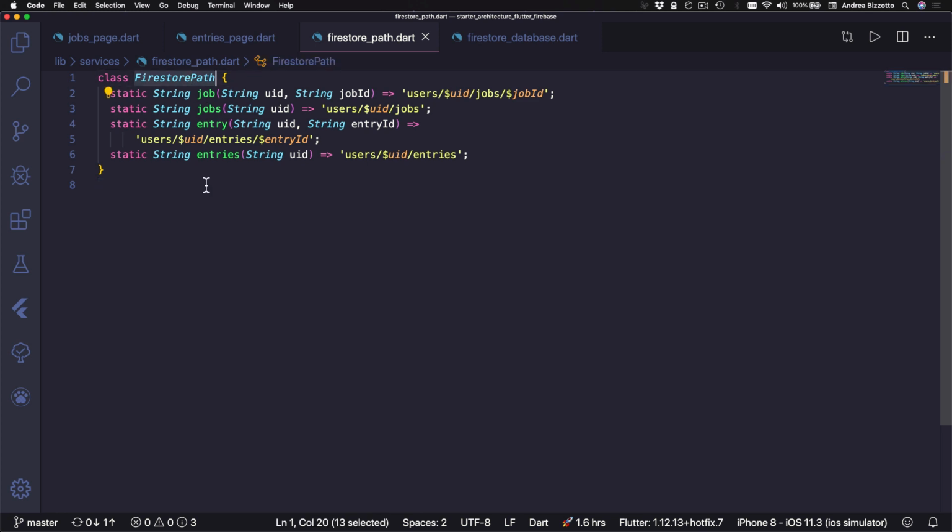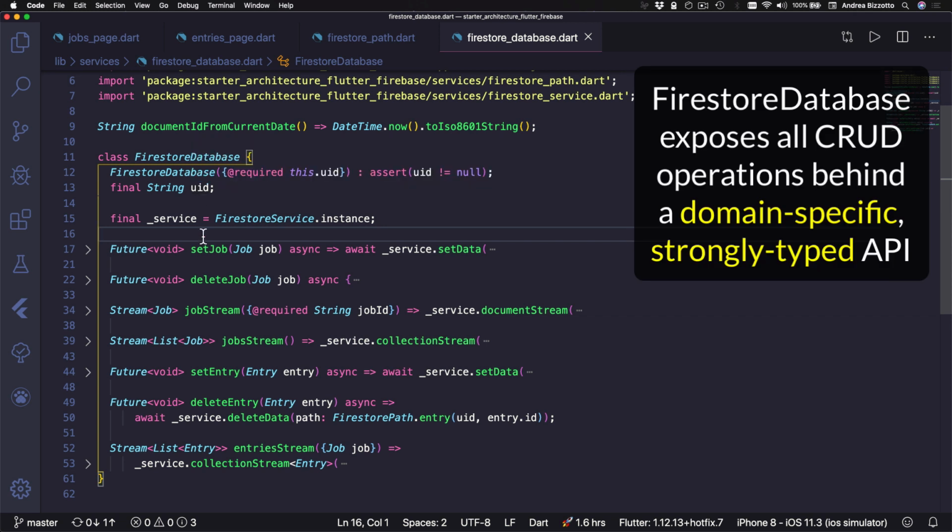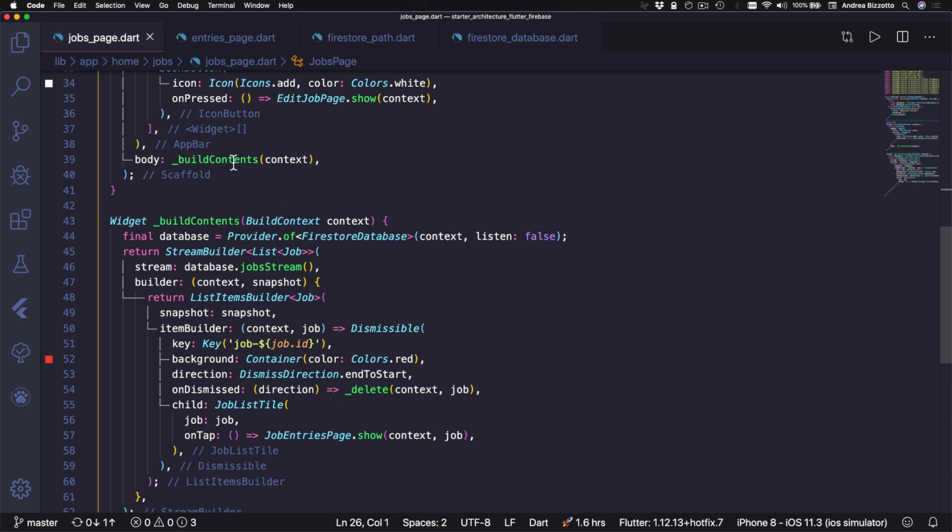So here is a Firestore path class that I've created to list all the possible read and write locations in my Firestore database. And alongside this, I have this Firestore database class, which is what I use to provide access to the various documents and collections. In fact, this class exposes all the various CRUD operations to the rest of the app behind a nice API that uses strongly typed model classes. In fact, all this jobs page needs to do is to pass this input stream to the stream builder and doesn't have to worry about any implementation details.